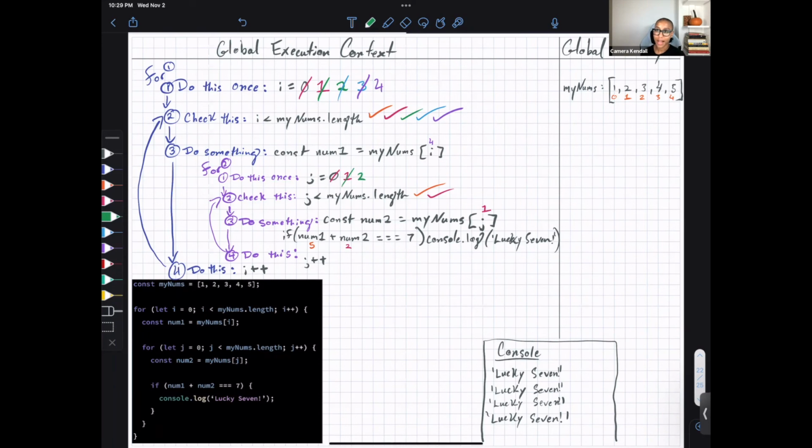Excellent work, Autumn. Let me pass it over to Bogdana. Help me out. Okay, so now that j is assigned to 2, 2 is less than 5, so it passes. Our num1's the same, value of 5, so our num2 will now be 3. And that is not strictly equal to 7. So we're going to have to increment j by 1, to make j now assigned to 3. Yes. Walk me through the next one.